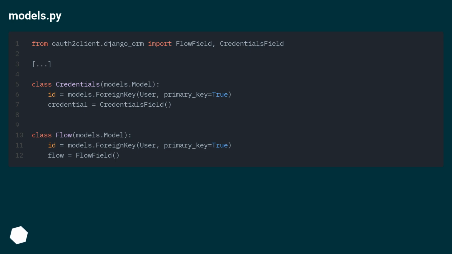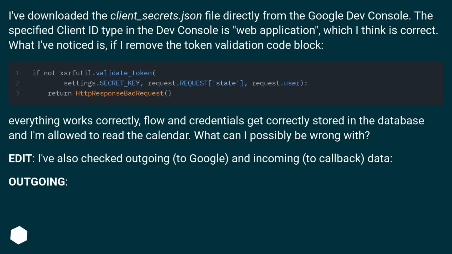Models.py. I've downloaded the client_secrets.json file directly from the Google Dev Console. The specified client ID type in the Dev Console is Web Application, which I think is correct.